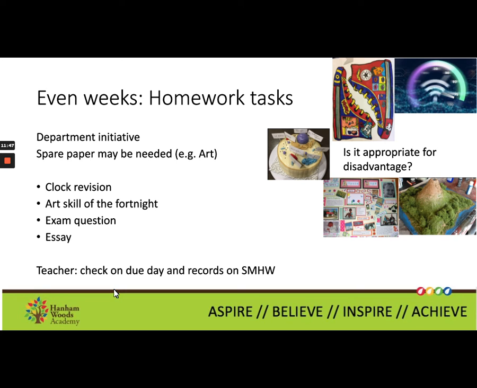So then, because they hand it to their teacher, the teacher will check it on the due date and will record it on Show My Homework. So it will come up at this point to say whether they have done their homework or not done their homework.